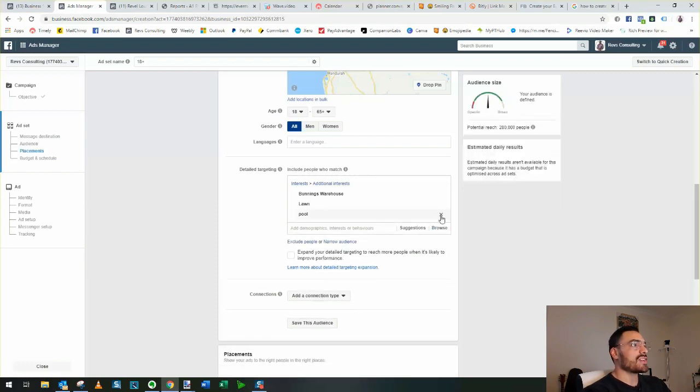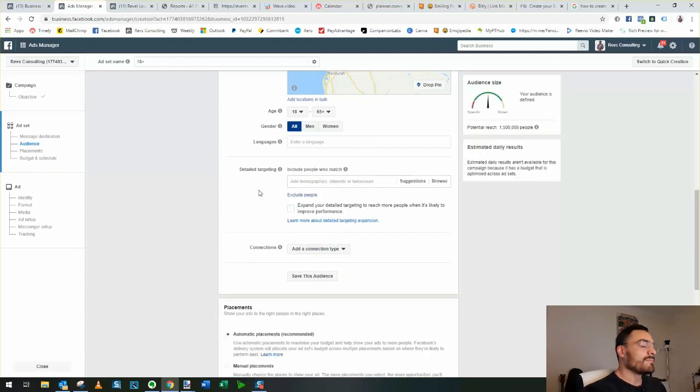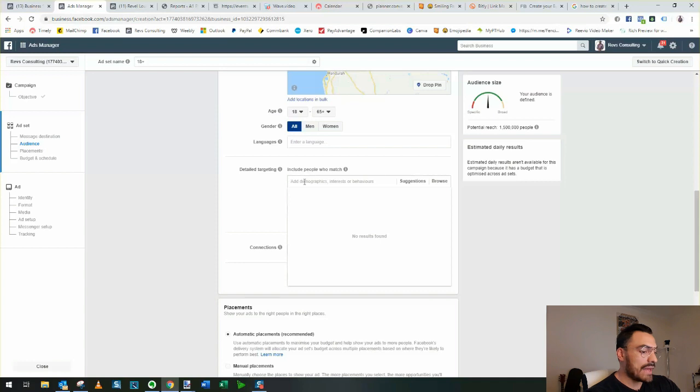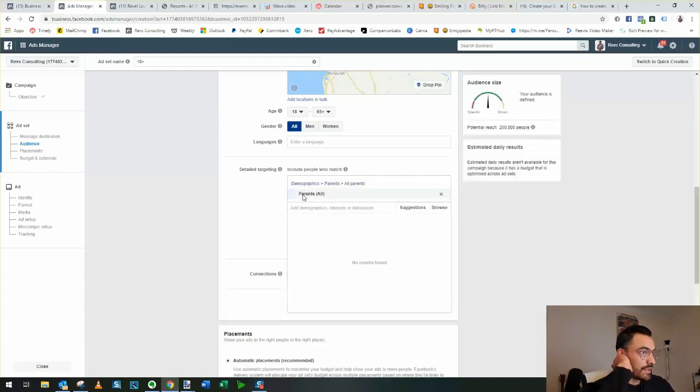So if you could just take note here, when I select interests within this interest box, I'm trying to select interests that only my target avatar is going to be interested in. And speaking of target avatars, if there's anyone out there that is interested in targeting parents, you can target parents. And those are people who are posting pictures of their kids online on Facebook quite frequently. So that's how Facebook has that data, among other things.